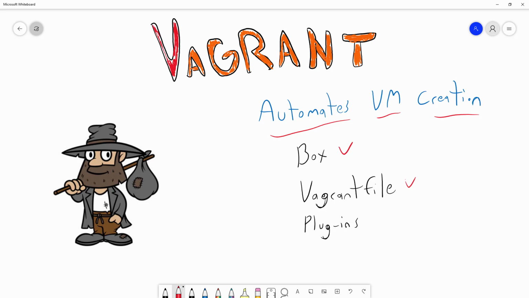The Vagrantfile describes what is actually going to be done by Vagrant, so it's going to tell it how to actually create the virtual machine and whatnot. Now this is based on Ruby, so if you know some of the Ruby syntax, you'll be able to do some loops and that kind of fancy stuff.